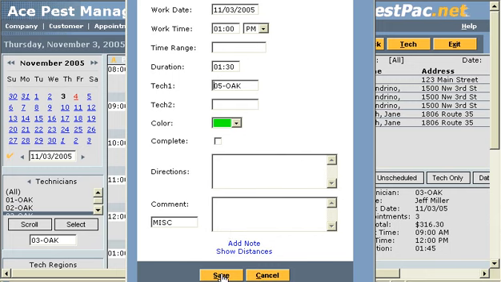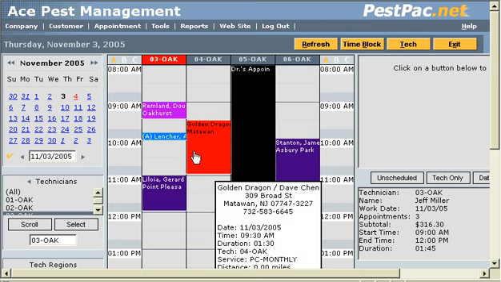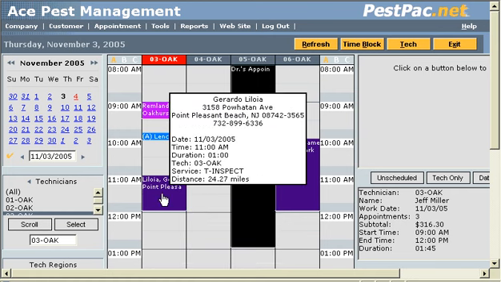If you are using PestPac's geocoding feature, clicking on the Show Distances link will calculate how many miles each appointment on the screen is from the order currently selected. The appointment blocks will then be color-coded based on the distance calculated. This can be an important tool in helping make the technician's route as efficient as possible.